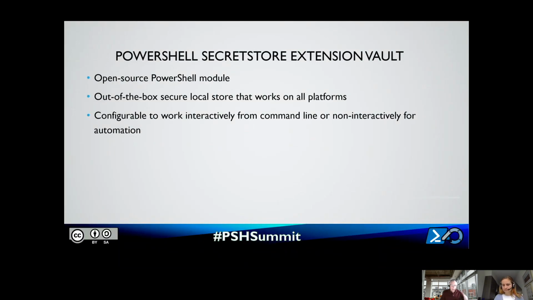Oh, great. Yeah, thank you, Sydney. Yeah, my name is Paul Higginbotham. I'm one of the developers on the PowerShell team. And I just want to spend a little bit of time talking a little bit more about the PowerShell Secret Store Extension Vault module. So as Sydney mentioned, it's an open source PowerShell module, and it's an extension vault for secret management, created by the PowerShell team, but also made open source, and so we have community involvement.